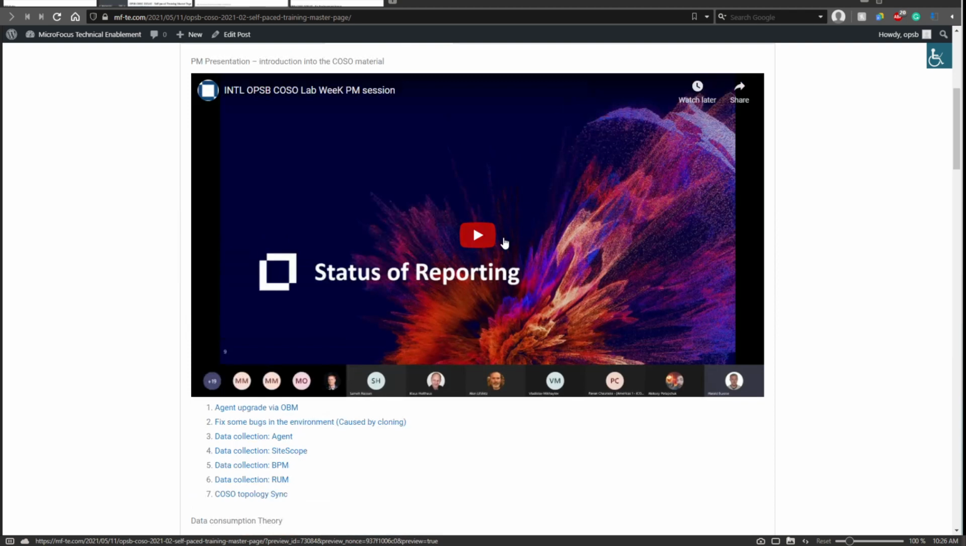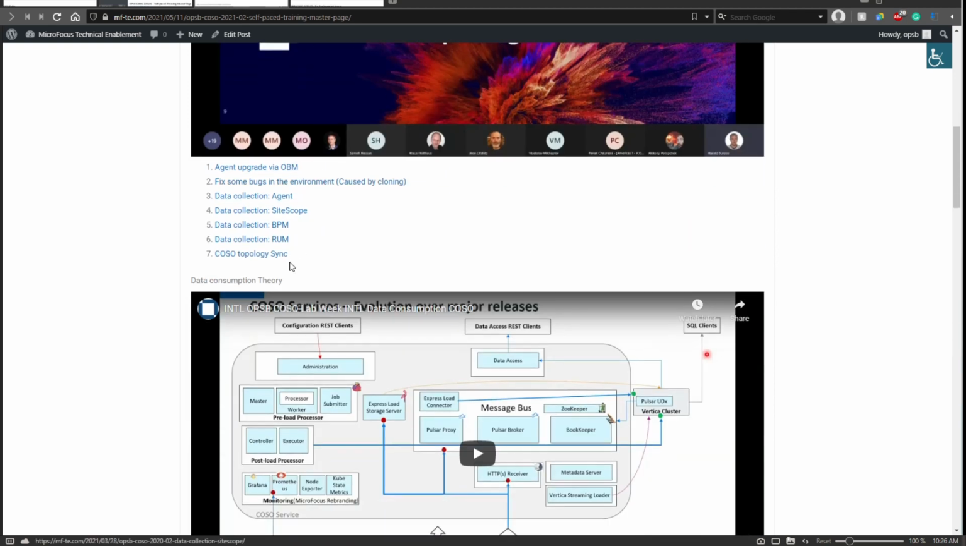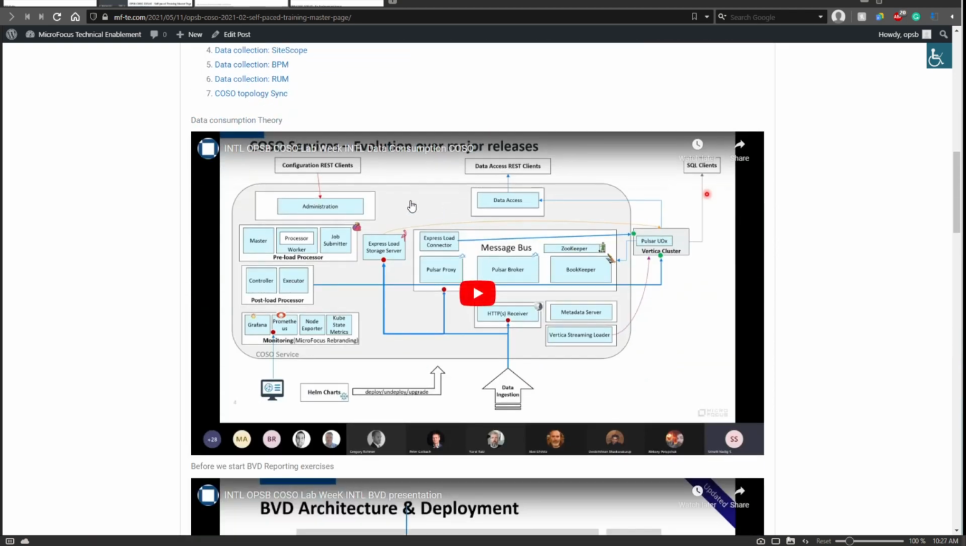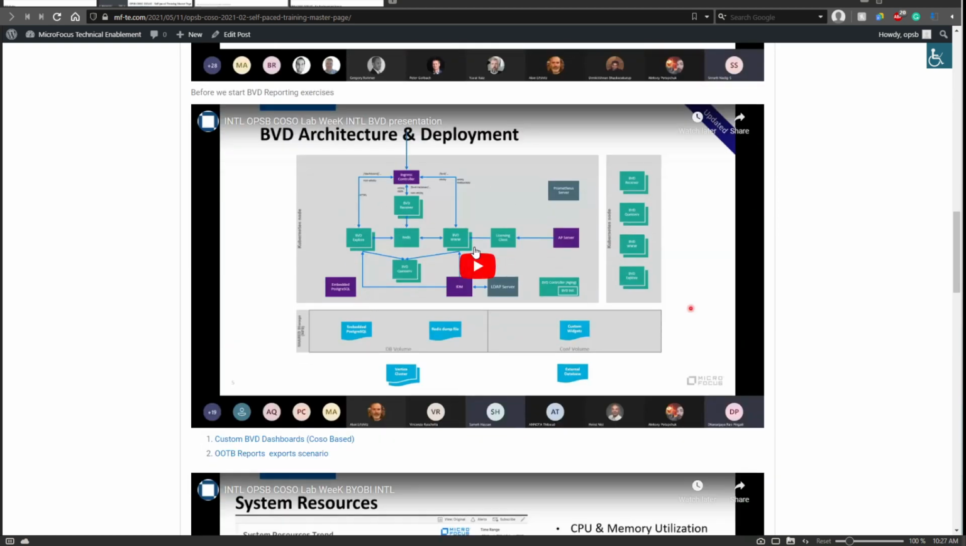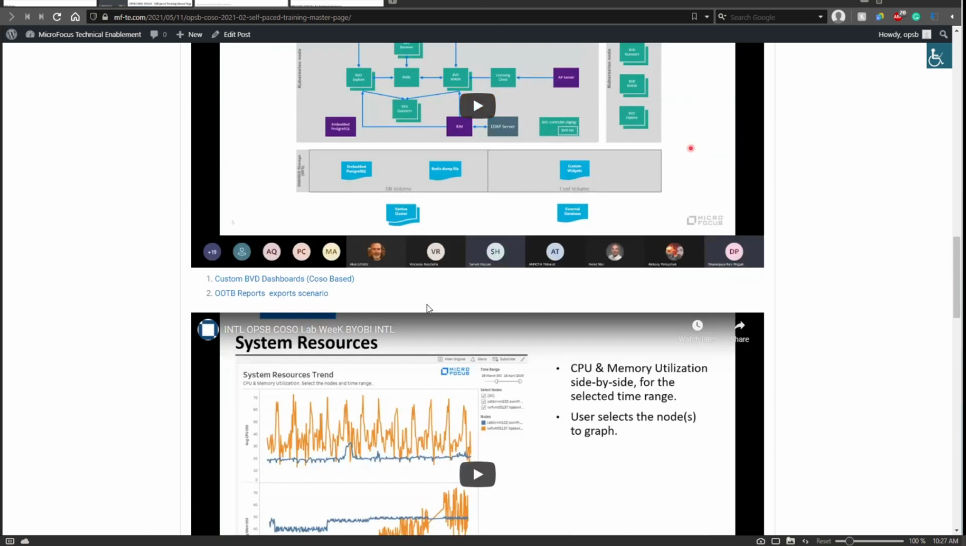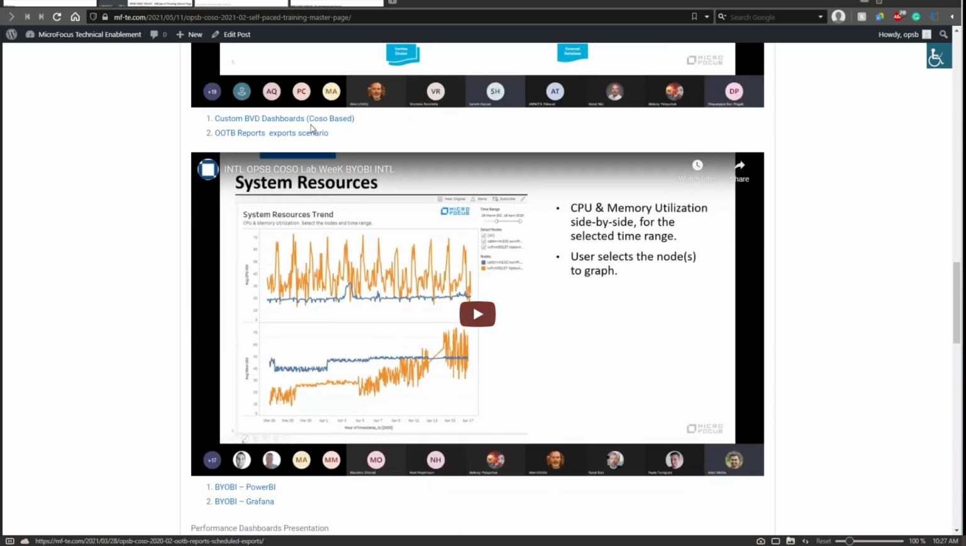When they go to exercises, they will watch the first video and perform 7 exercises. Data consumption theory, very cool theory. And then before we start the reporting exercises, another theoretical piece. So it's going to be 3 hours overall. Now, custom BVD dashboards and everything else related to the previous thing.